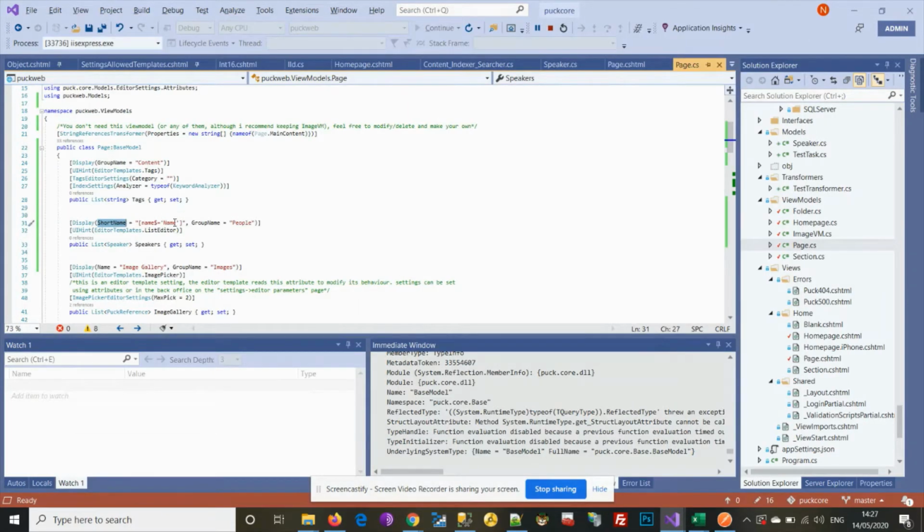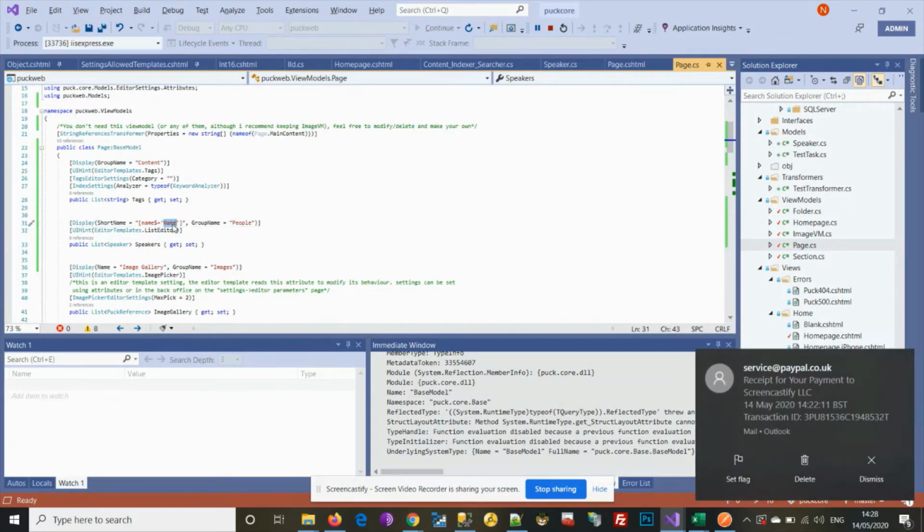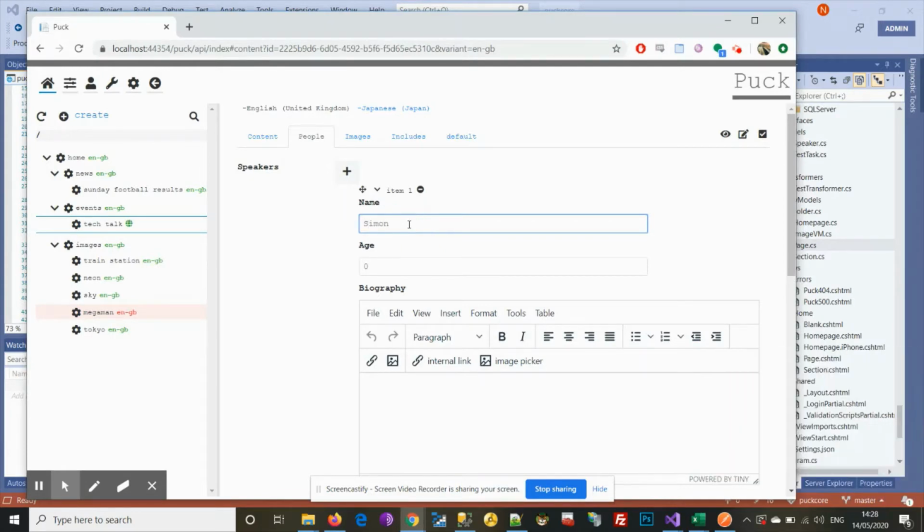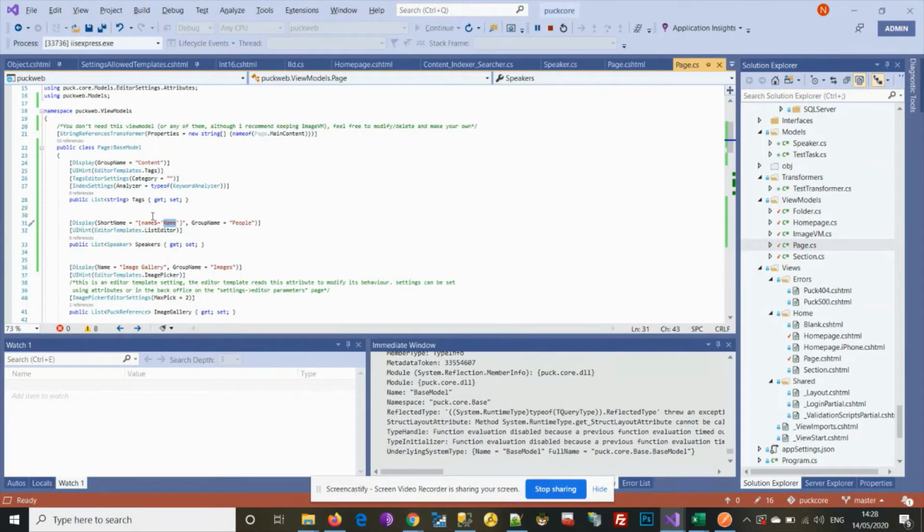Here it's actually just saying get the title from the name property, and as you can see, this is the name property. So if we enter a speaker name here, say Simon, you will notice this title up here will change from item 1 to Simon. So there it is, it just changed. So that's what the short name does. That's what the short name is from. It's just a CSS selector, that's what it is. Well, it's a jQuery selector actually.